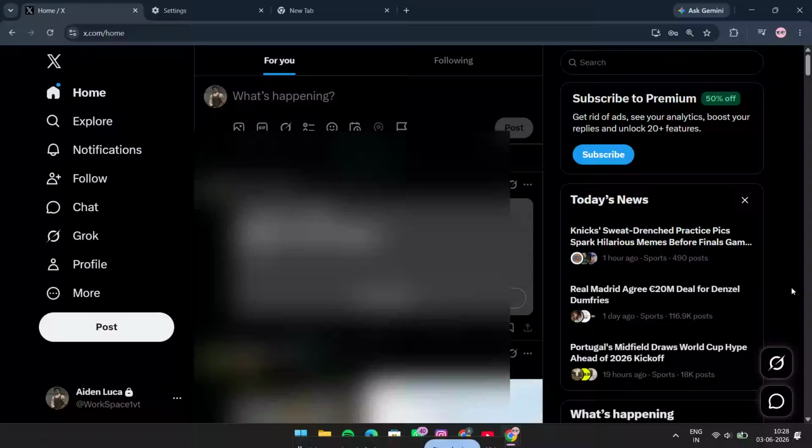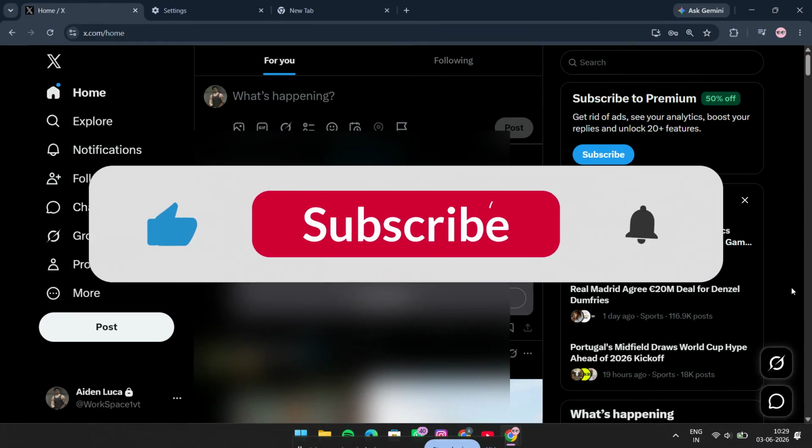Today I'm going to show you how to add a security key to X, formerly known as Twitter, step by step. This is one of the best ways to protect your account, because a security key adds an extra layer of security beyond your password and makes it much harder for anyone else to get in. If you use X for business, content creation, or just personal browsing, turning on this feature is a smart move.